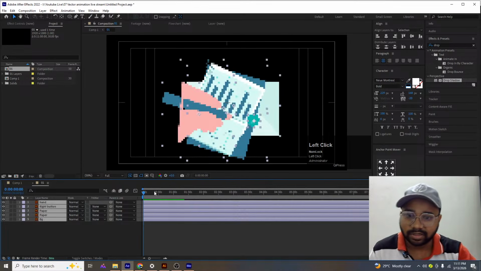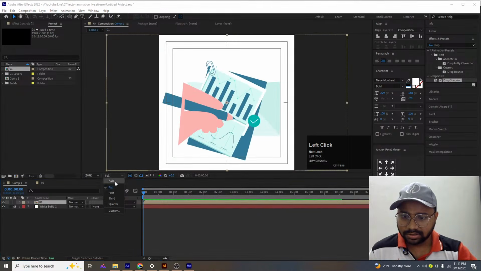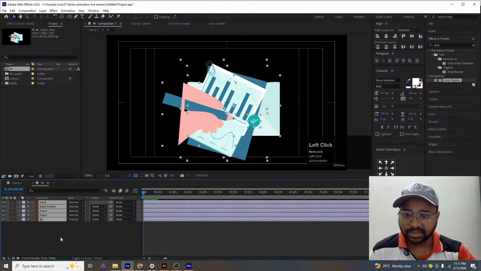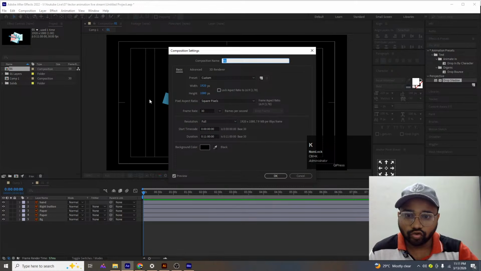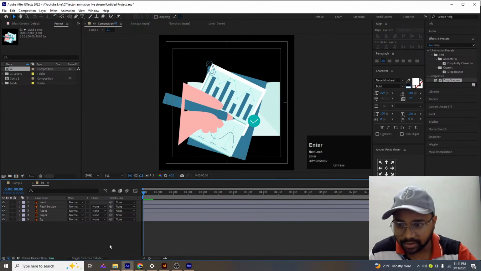Obviously it will take a little bit of time to load. Okay, let's make it full resolution. And now as you can see, we cannot see it properly, so let's go inside this, hit Ctrl K to open the project settings, and we are going to change the settings of this to 1080.